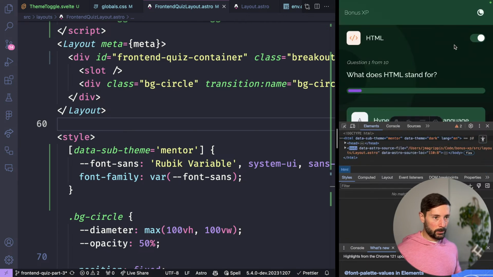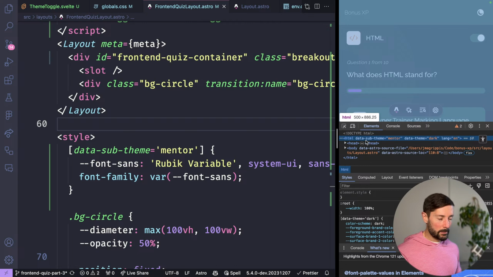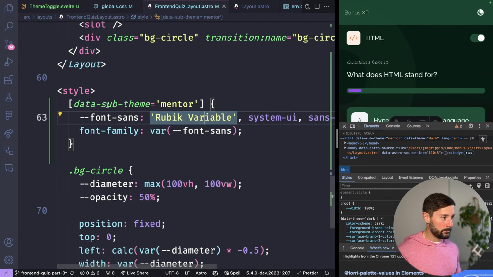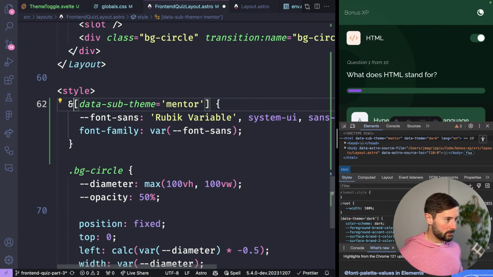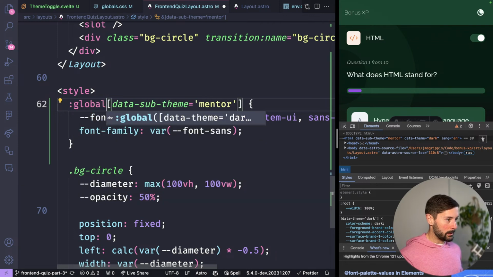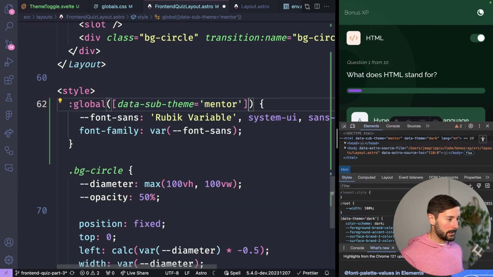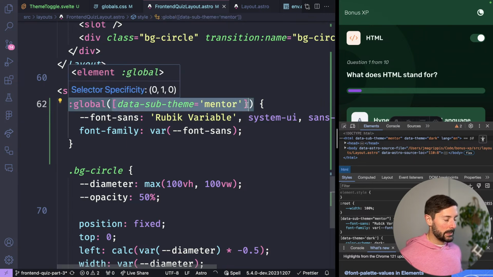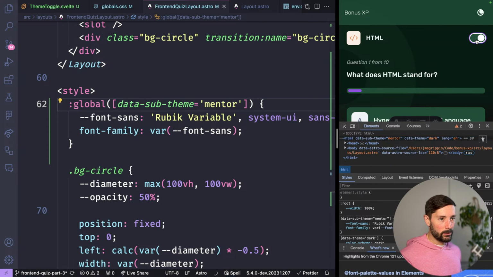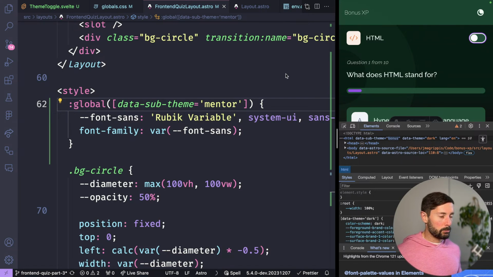So we are in the mentor, something mentor. I guess we need to look at the global style. Like global, not just in this layout, anywhere in our app. If this exists, then we do styles. And indeed, we're switching from our font to the other one. Neat. Let's do more neat stuff.